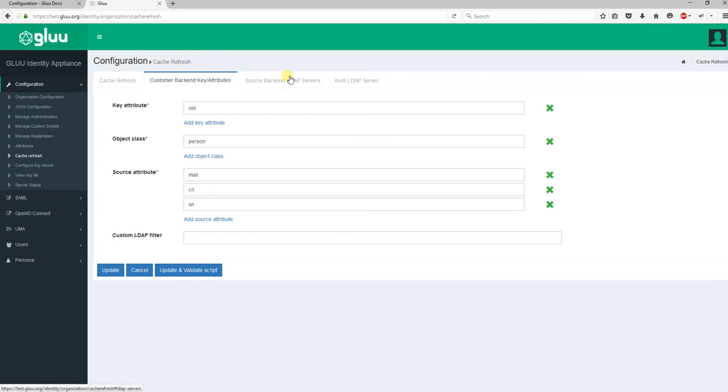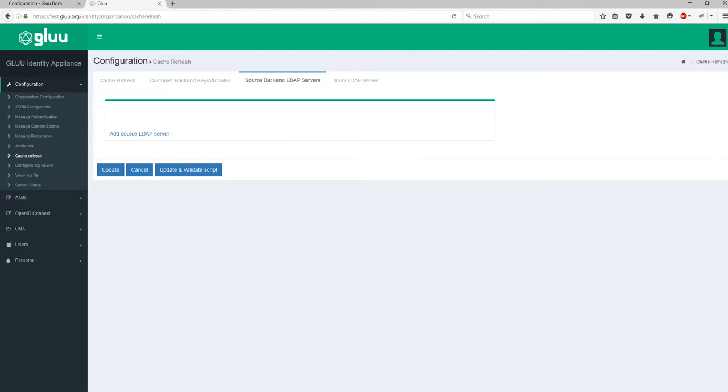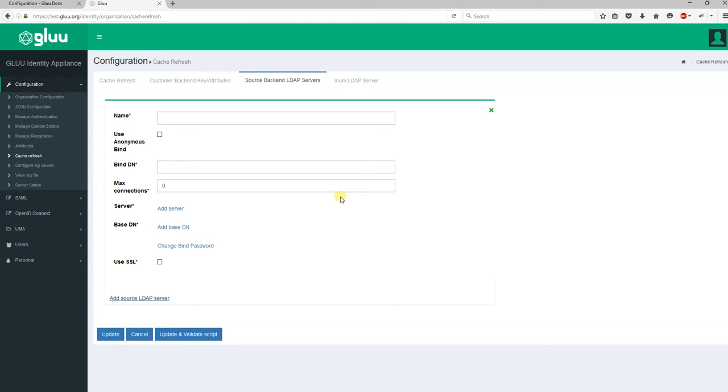Let's move on to the source backend LDAP servers. This information represents your source backend LDAP server. Here we need to provide the hostname and port of your backend directory servers. We also need to provide bind DN information and the password for that bind DN user as well. So let's start. The name source can be anything. We're giving it source just to align with the source backend LDAP servers tab name.